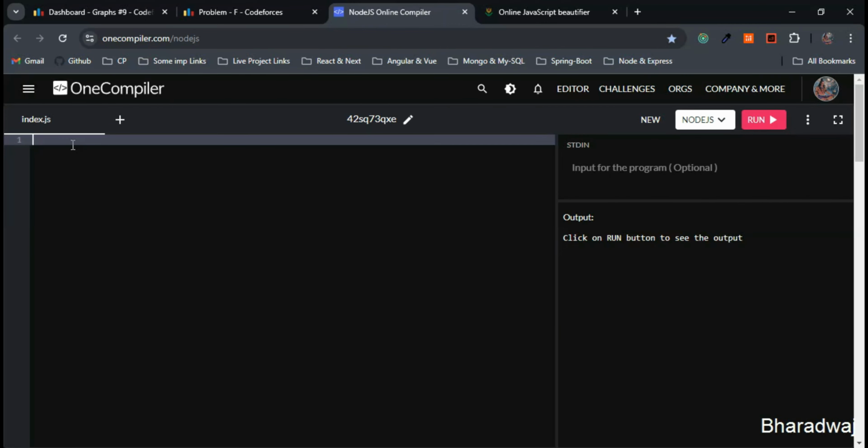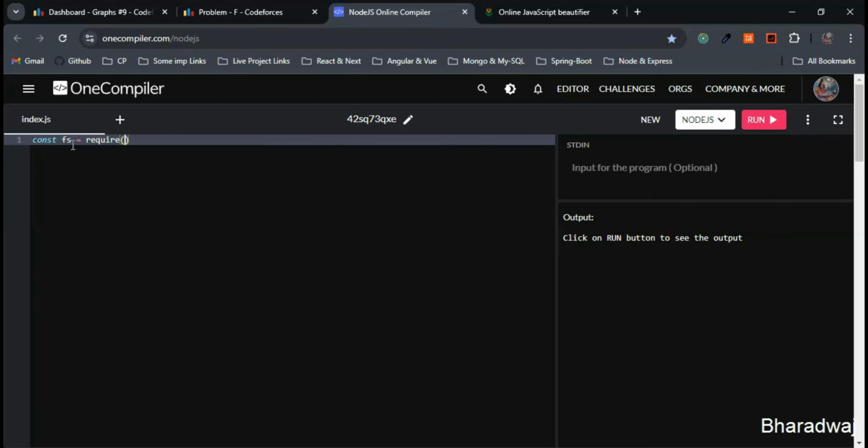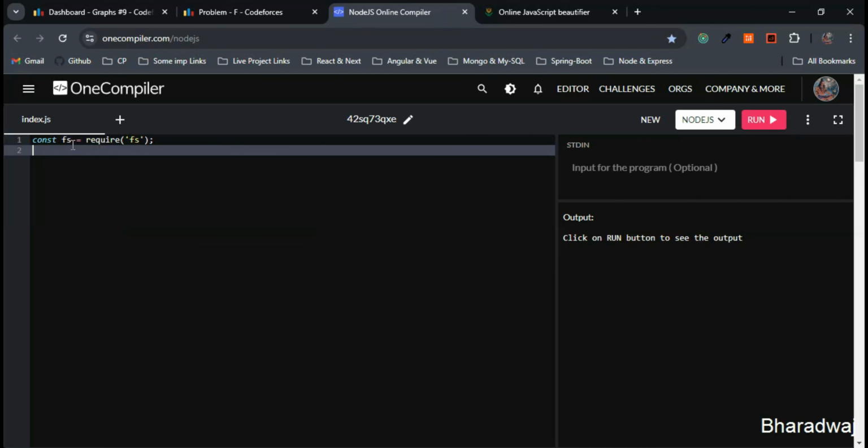Let's start by importing the fs module to handle the input from the file system. I'll just give here const fs equals require of fs. So this is fine. Next, let's read the input and also trim the white spaces. If there are extra spaces, we will remove them by making use of trim.